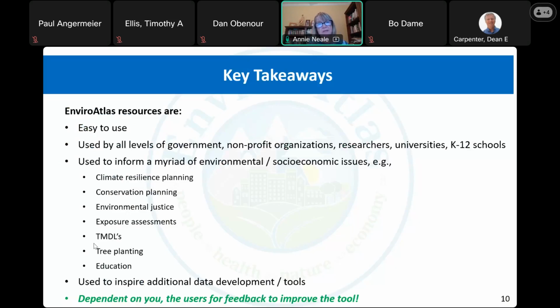So, maybe some of the key takeaways. It's pretty easy to use. It's currently used by all levels of government, nonprofit groups, researchers, universities, K through 12, and it's used to really inform a myriad of environmental and socioeconomic issues. This can be by consultants for decision makers. It can be by influencers, I like to think about them.